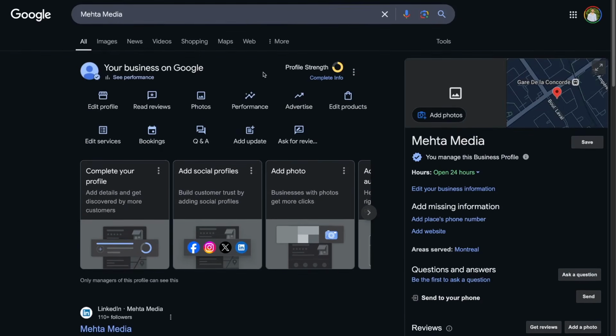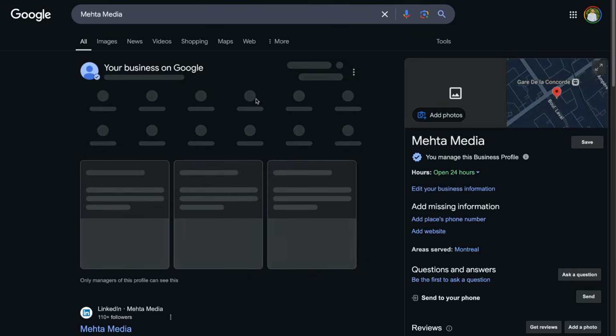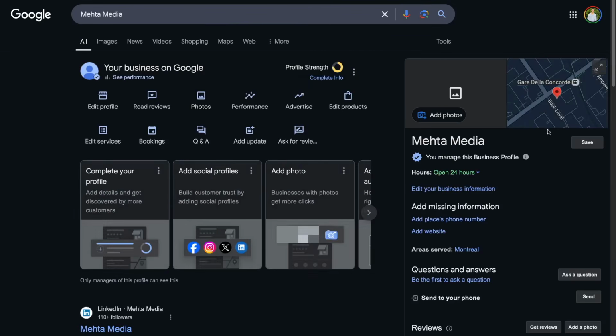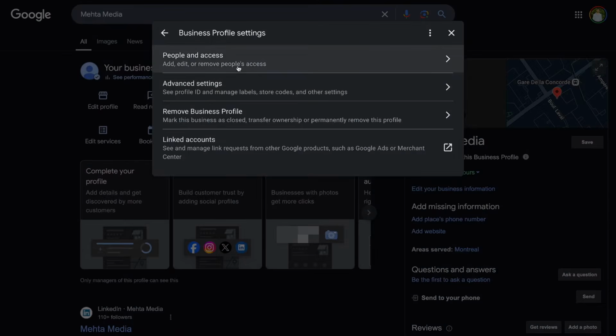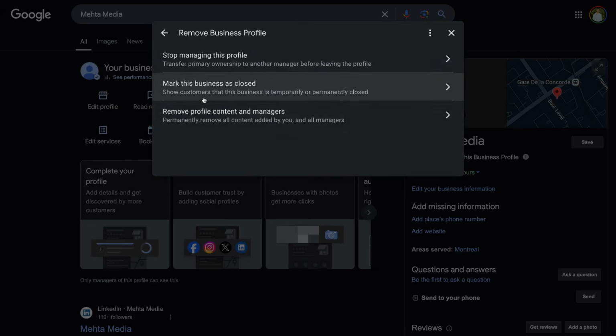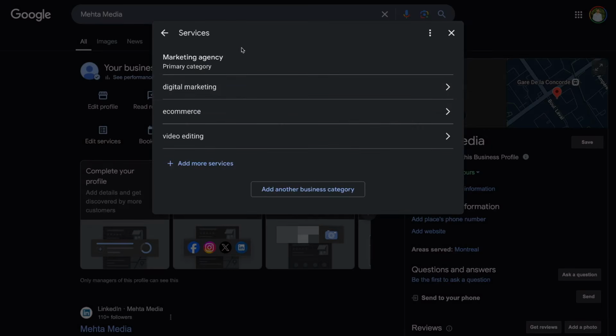Now, if I go back to my Google business profile, let me just go back over here. I can press sign in once again. And when I do that, I'll again be directed right here, which is the page we just talked about. So if I press this button over here, this is our business profile settings. And here I can tweak a bunch of different things, like, for example, removing my business profile. If I want to give people access to it, I can do that right here too. You can mark your business as closed, stop managing this profile, remove profile content. And if you want to change any services, you can do that over here very simply too.